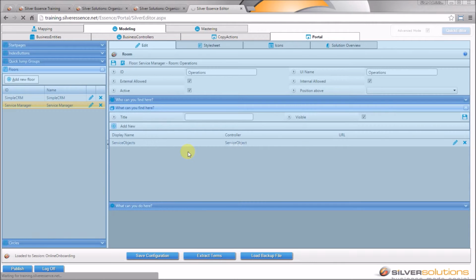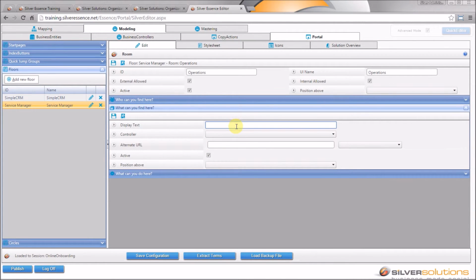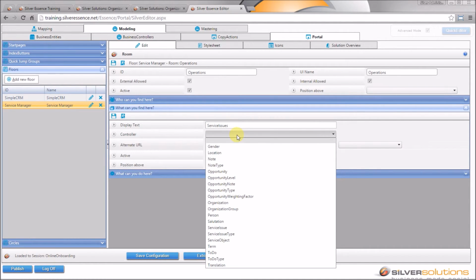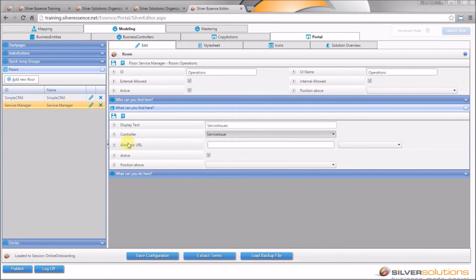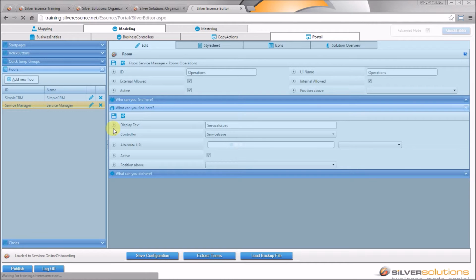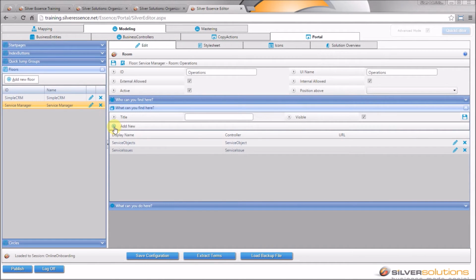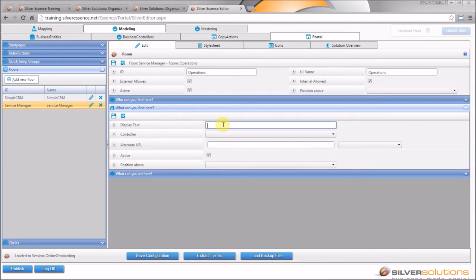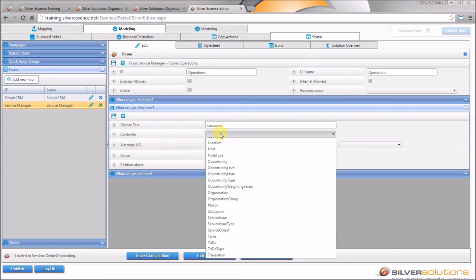The next thing we are going to add, those are the service issues. And service issues will lead to the business controller service issue. And as you can see, you can also use an alternate URL. So just create the URL you want to use and you can pick it there. Let's enter another one and let's enter locations here. And that will lead to the business controller location.